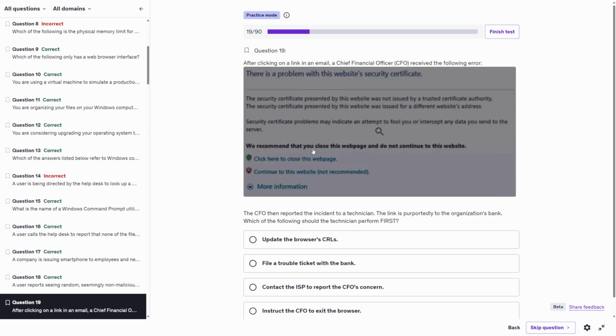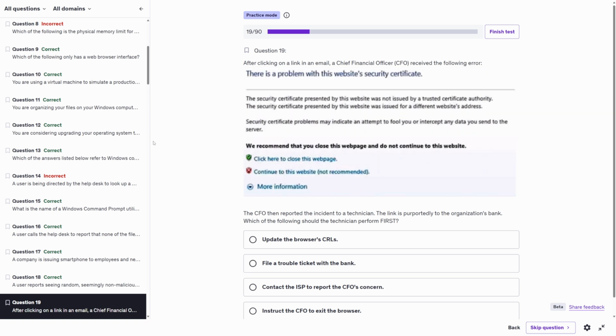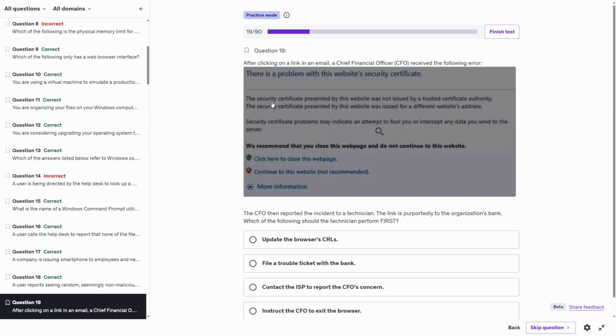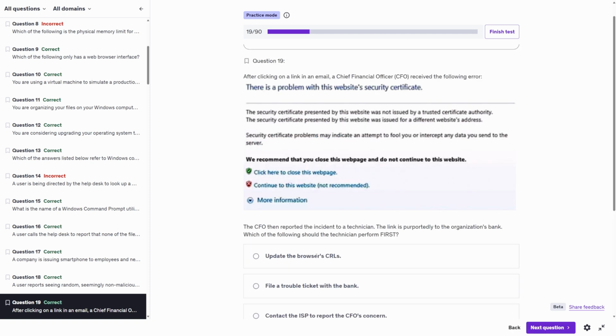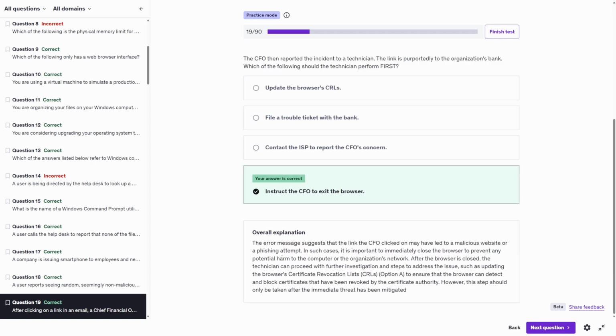After clicking a link in an email, a CFO received the following error. And we can see here that it says the security certificate presented by this website was not issued by a trusted certificate authority. The CFO reported the incident to a technician. The link is purportedly to the organization's bank. Which of the following should the technician perform first? All right, and again, in general, the first steps are going to be, what's the safest option? And I believe it's to instruct the CFO to exit the browser. All right, so that is correct.